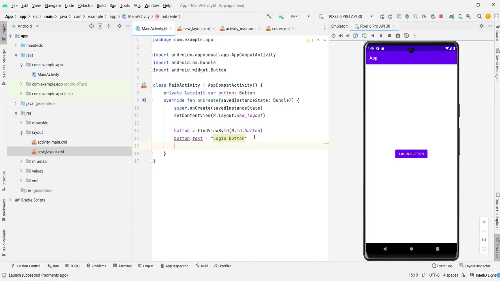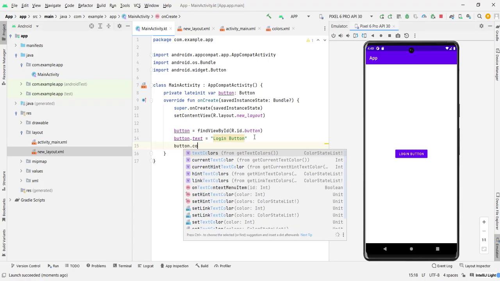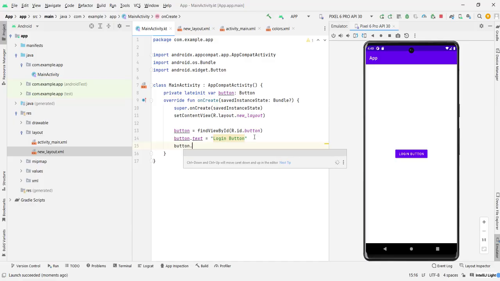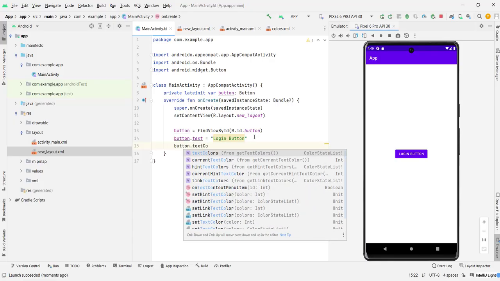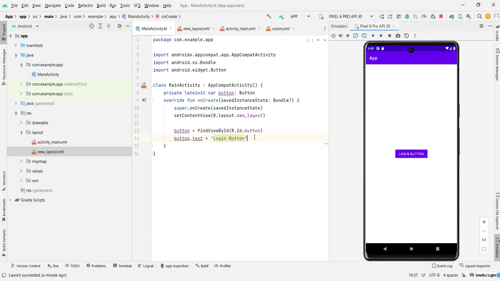And we can call another function. We can say here button.text or button.color. I don't remember how that was called, but you can call more functions on this button, like changing the color and so on. So this is how you can connect a UI component object with an object that you create in your code using this function findViewById and the R Java resource file.